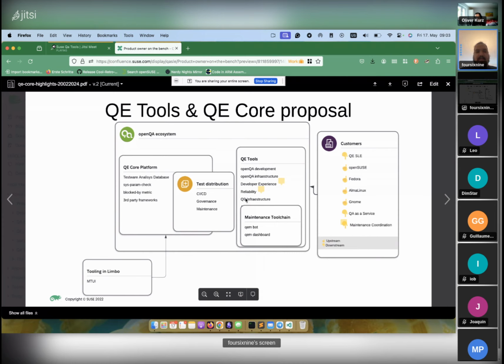On the other end, we also depend a lot on what we call the test distribution. We have the continuous integration and continuous deployment that we do. There is also the quarter of a million lines of code, so 250,000 more or less lines of just pure Perl test code. And then, of course, there is the governance. How do we approach review of pull requests, both from internal contributions?